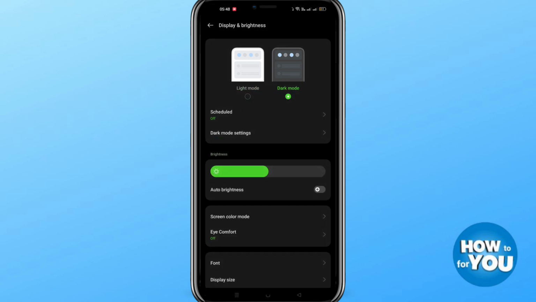And if you're using an iPhone, just swipe upward from your home screen and look for your brightness, and just press and hold brightness and select dark mode. So that's it. That's how you set dark mode on Instagram.